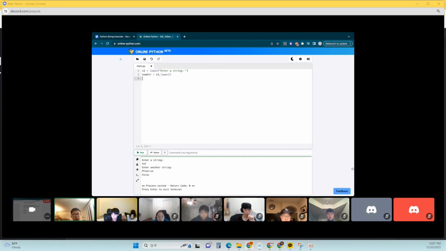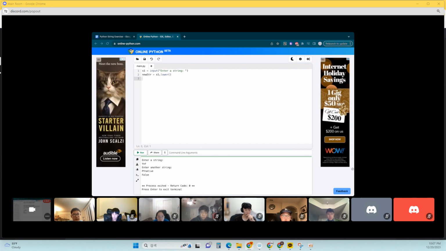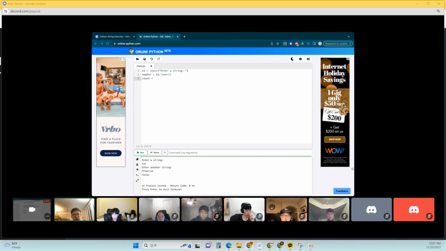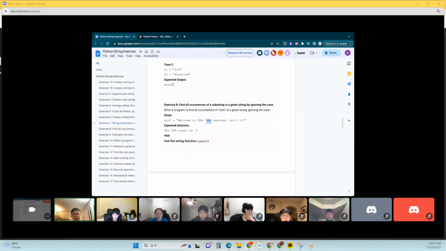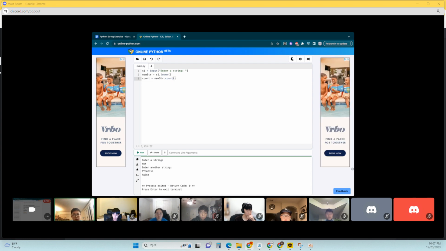What we're going to do after this, of course, is check for every single value of USA. So we're going to call it count, I guess, which is going to be equal to new string dot count, because if you remember, that's what this function is here in the hint. And then we're going to count for USA. And we're using the lowercase version because remember, everything in S1 is lowercase right now. So if we were to use uppercase, there will be none of them in the first case. So we're going to be using lowercase.